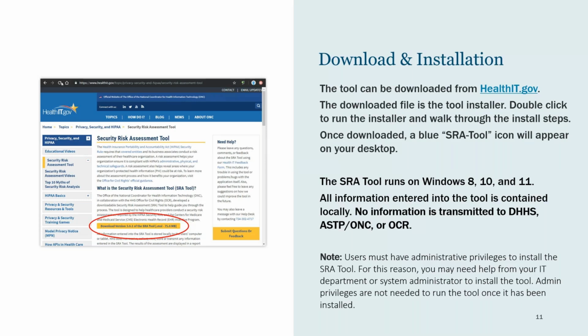The SRA tool is a desktop application that can only be installed on Windows computers. So any modern computer running Windows 8, 10, or 11 should work, though I think most of us should be on Windows 10 or 11 at this point. You will need administrative rights on your computer to complete this installation. So you may need to open a ticket with IT or get somebody who is an administrator to help install the tool for you if you don't have that permission.